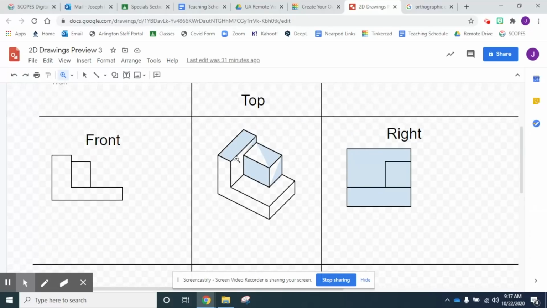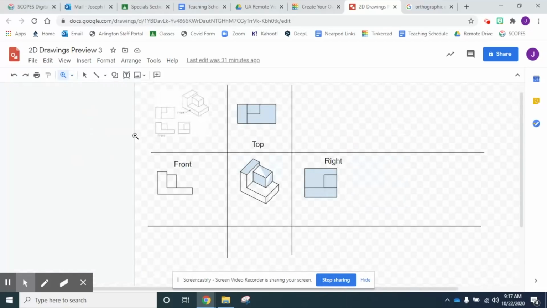All right, as for my drawing itself, this is the 3D model that I made. This is the top view. Remember, the top view shows just the top of this whole object. So you see that part right there, the top of that cube and then this L shape here. You don't see all the sides and these other sides, okay?